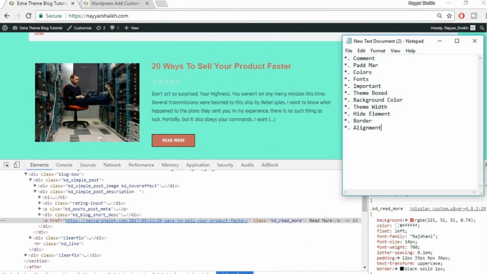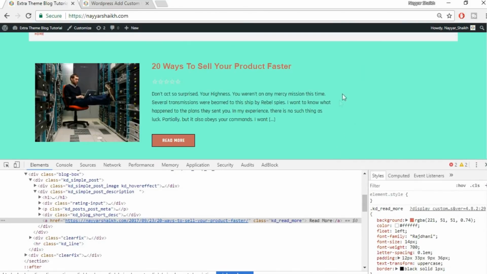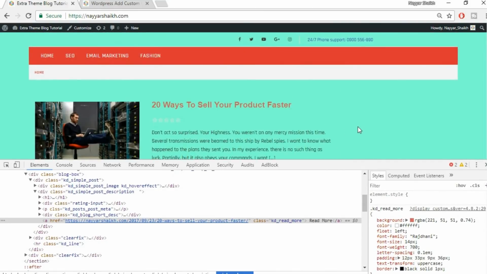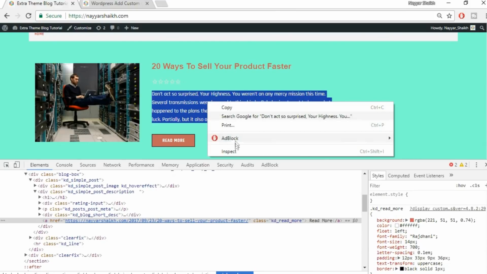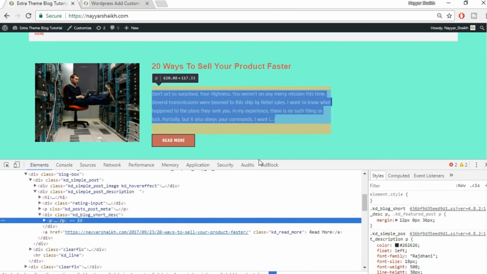Okay, so we are done with border. Let's see what is next. The last one is alignment. There are many other things, but I selected these things. These are the most common and most important things. For example, if you see this text over here, it is left aligned, but I want to change this alignment. So what I'll do, I'll just right click on this text, click on inspect.